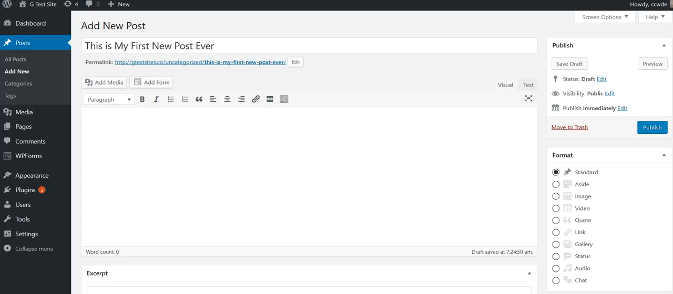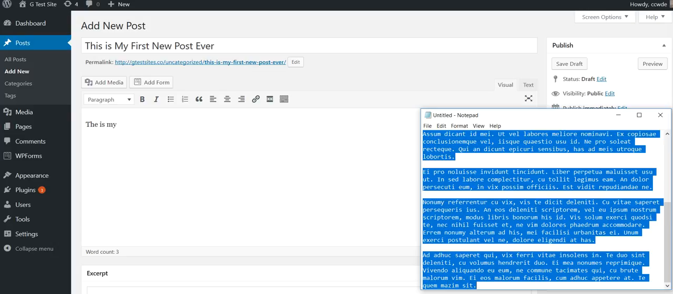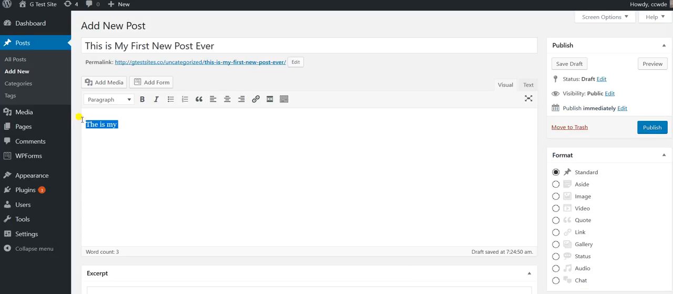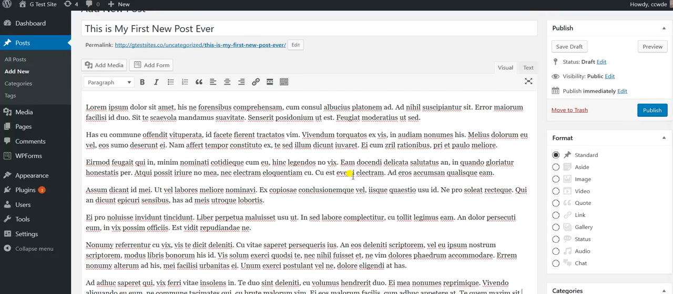Now, I've got some text here. You can either write in here like this, or what I normally do is I will create a post in a text doc, and then I will copy and paste the text into the editor. So I'm going to come here, copy this, and now you see I've got my text in here.